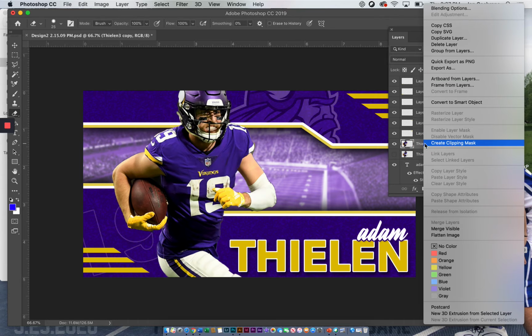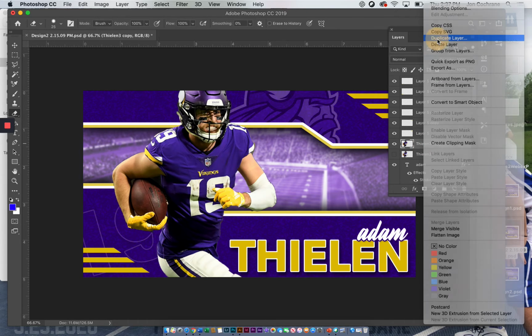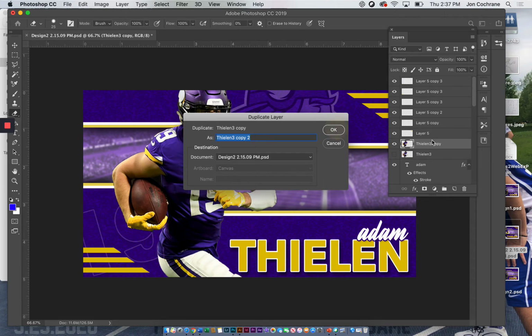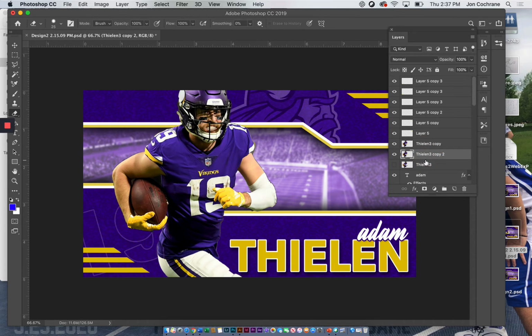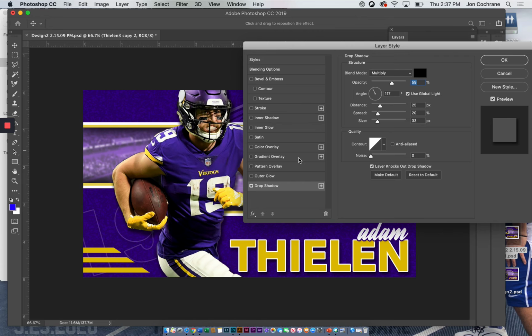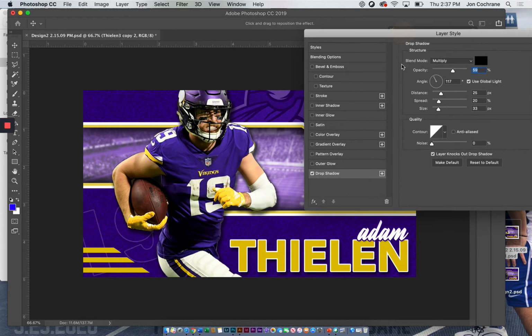Okay, and then I'm going to create a duplicate layer. And so I'm going to have this one copy too. I'm going to put that one underneath it. Okay, so now I've got this picture. And so then what I want to do is I'm going to add a drop shadow to it. And so now I add this drop shadow in. I'm going to move this over a little bit.